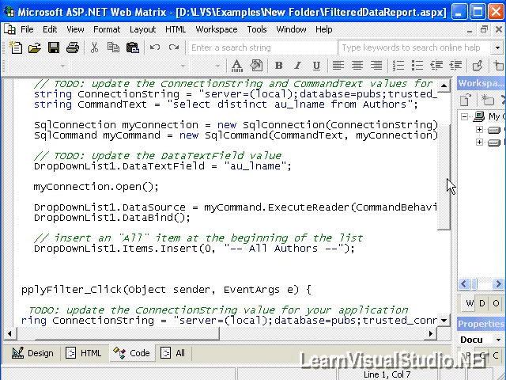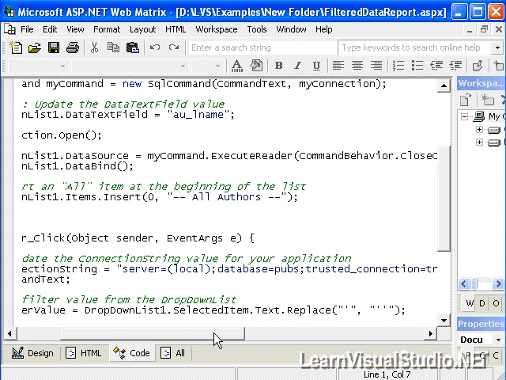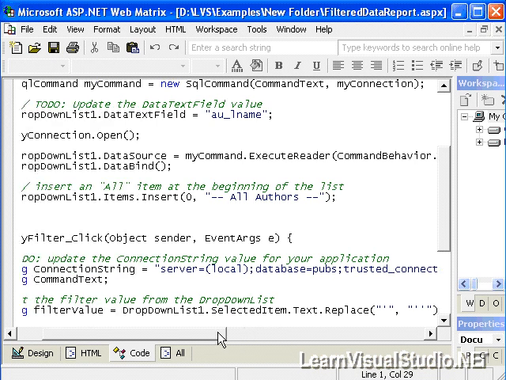The next thing that happens is the connection is opened. The data source for the drop-down list is specified as a data reader that gets returned by the executeReader method on the SQL command object. Once again, we're going to use the close connection command behavior so that when the data reader is closed, the connection to the database will be dropped. We're going to call the dataBind method on the drop-down list.